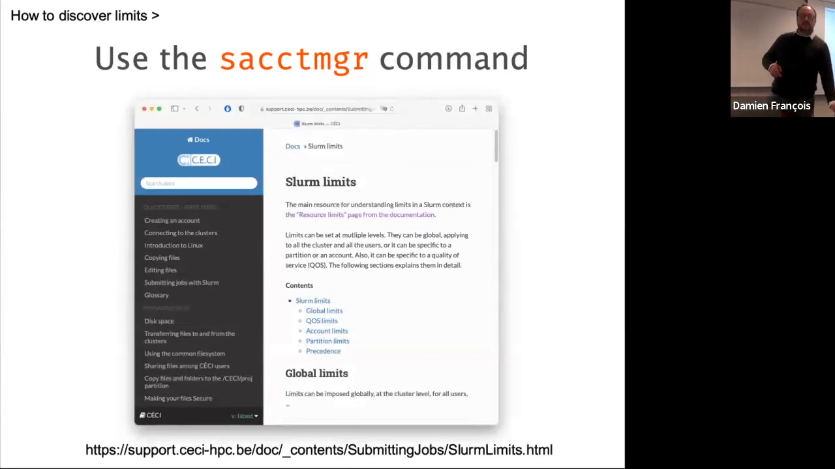If you really want to know everything about limits, we have a page in the documentation that exactly explains how you can discover the limits and how you can try to make your way with them.